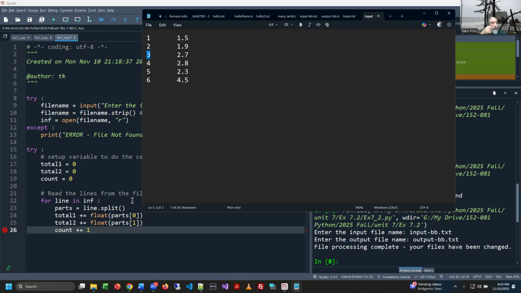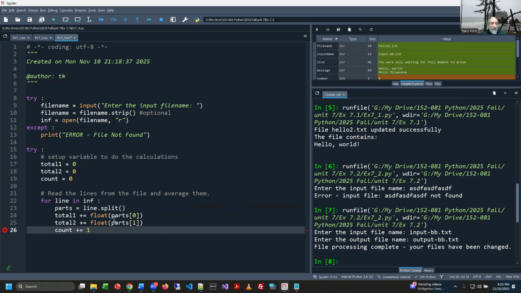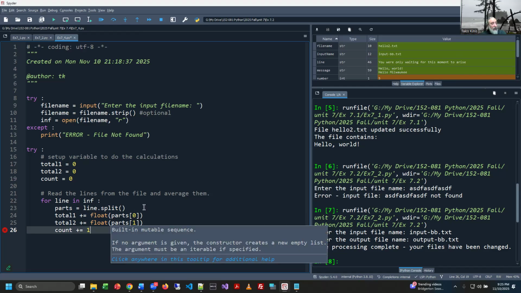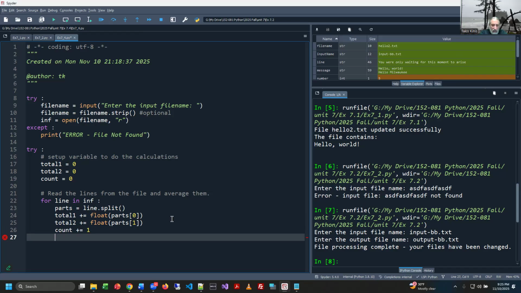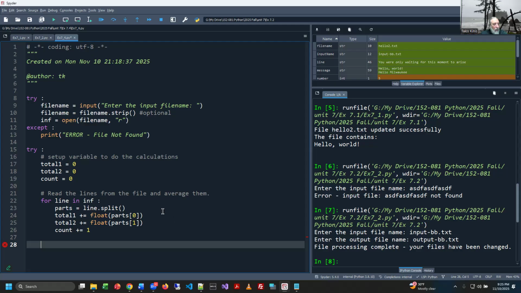Then when we get to the end, we can do the math to figure out the average of each column because they'll be stored separately. And I think it's really clever that you can do that. So this is all the reading that we need here for the for statement. And I'm going to come back one indent level, and then I'm going to close my in file right there.